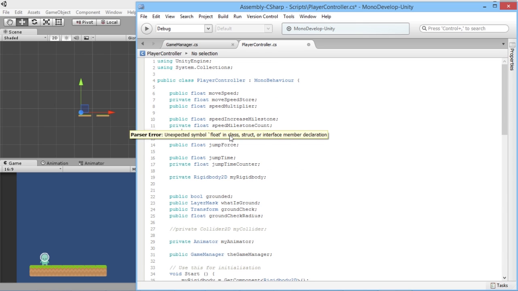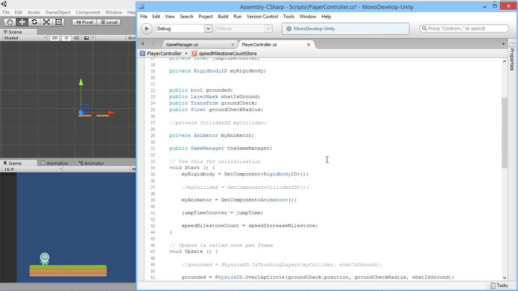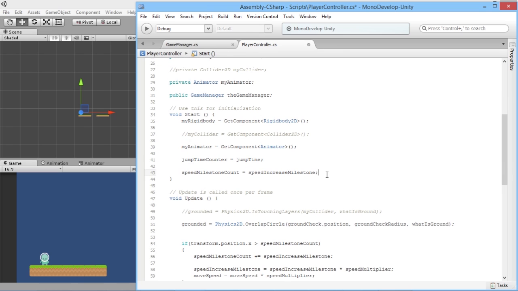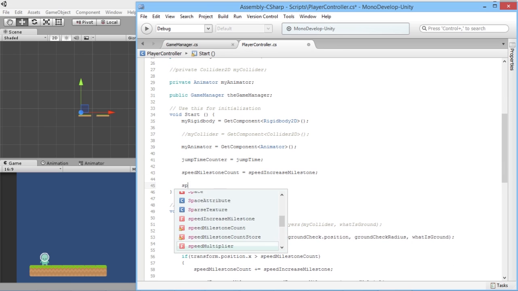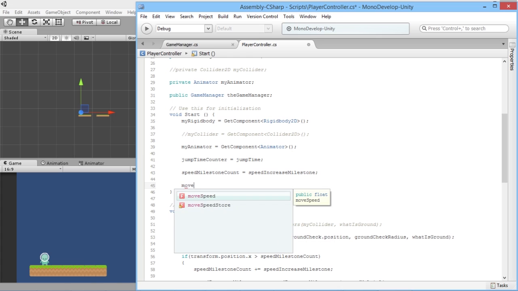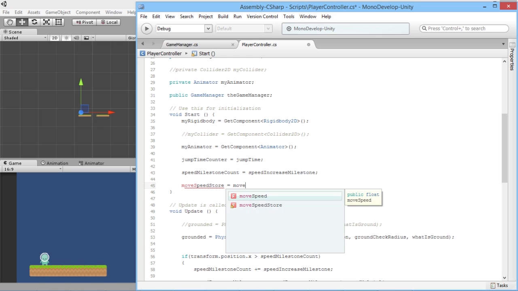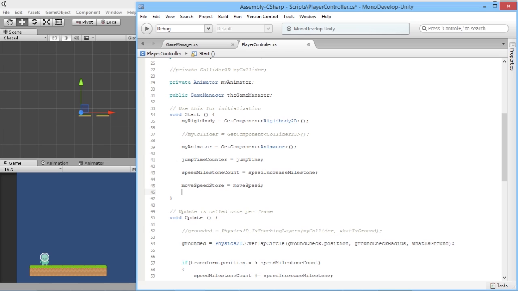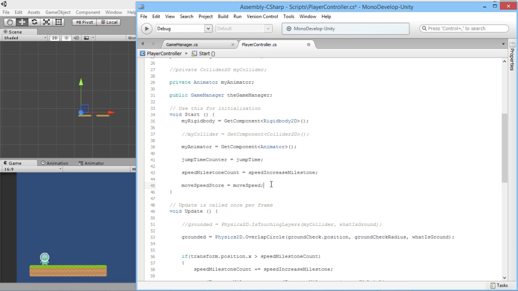And all we're going to do is, what's going on? Oh, I spelled private wrong. I could see there was something strange going on there for a second. Private, there we go. And basically at the end of our start loop here, we're just going to say our move speed store is equal to move speed, and our speed milestone count store, we could set it to be just speed increase milestone. Actually no, sure, our speed increase milestone is being set straight away. What am I doing? I'm doing the wrong thing here altogether. Our speed milestone count store is being set by our speed increase milestone.